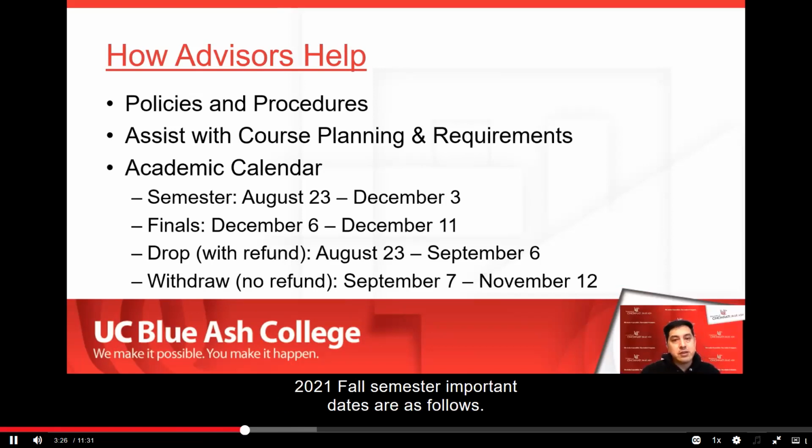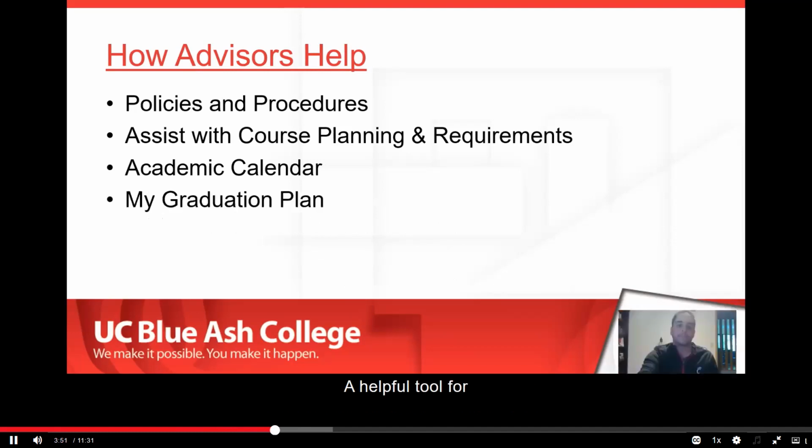2021 fall semester important dates are as follows. Classes will begin Monday, August 23rd and end December 3rd. Final exams will be from the week of December 6th through the 11th. In the first 2 weeks, you are able to withdraw from any courses for a full refund. Anything after the first 2 weeks will be without refund.